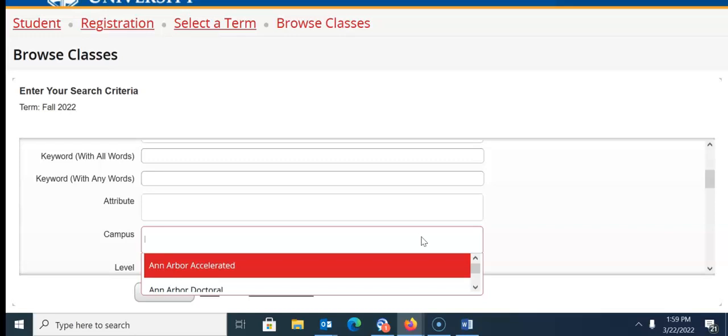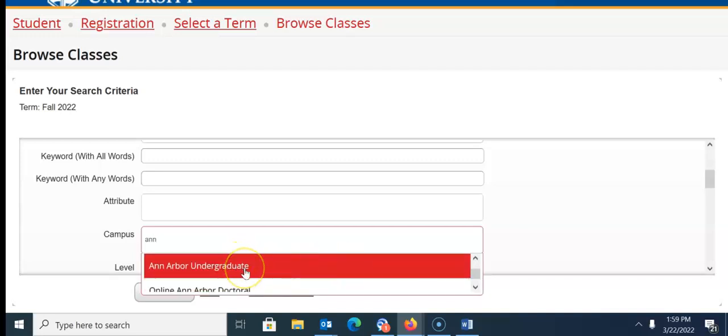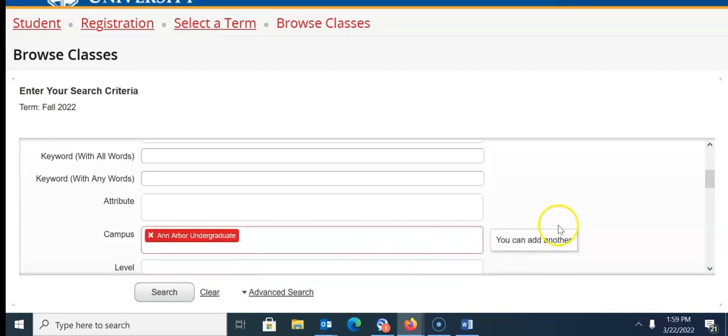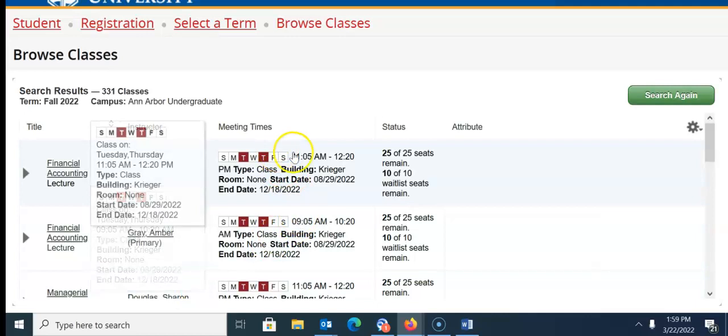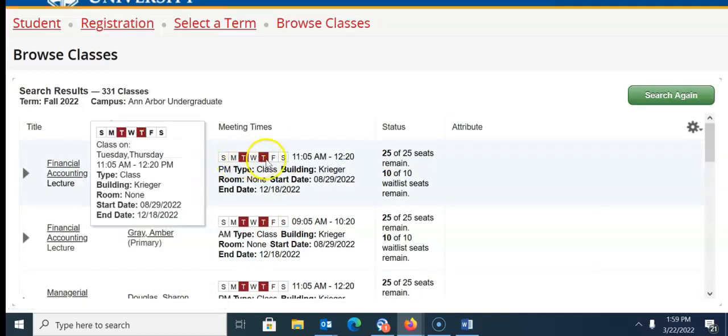As a reminder of the filters that you want to utilize and to introduce you to some new filters this year, I'm going to walk you through a couple of the different classifications under which you'll find classes. Ann Arbor Undergraduate is one of the most common filters under which you'll find your classes. When you have this filter on, it guarantees that you only see the classes that will run in person on our campus. It will give you the days of the week and the timeframes in which the class meets.